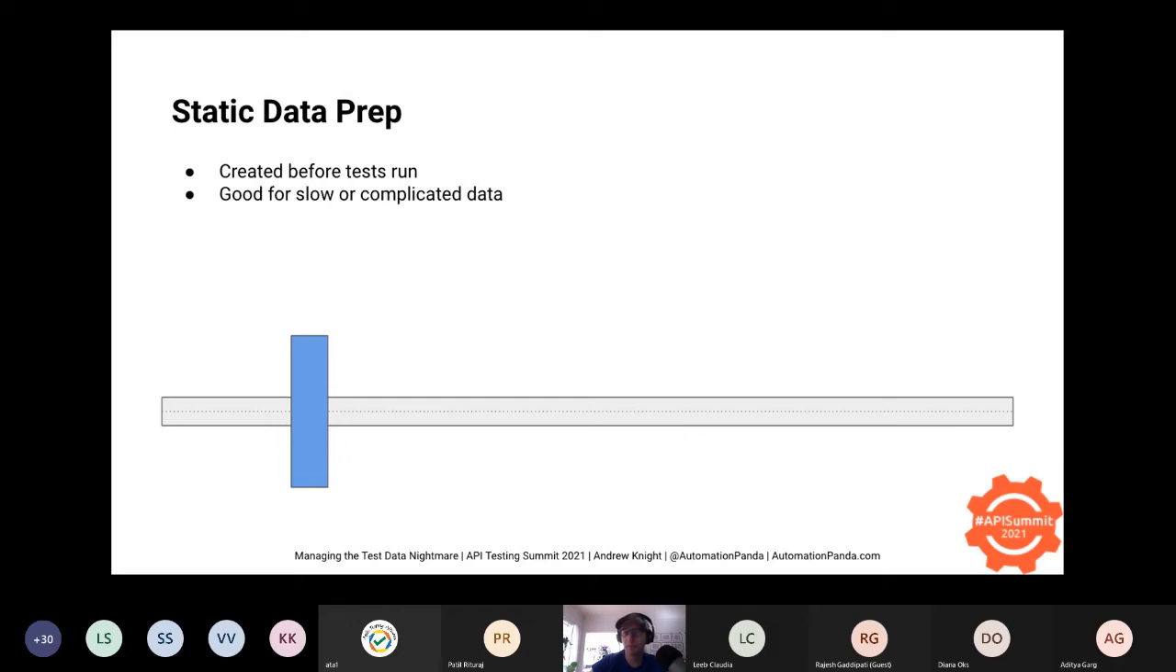and simply reference it. Static data preparation is a good strategy for complicated data or data that is slow to create dynamically. For example, user accounts may need email verification, so it might be easier for automated tests to simply use a set of pre-registered users. Tests will run faster if they can simply reference existing data instead of creating new data each time. However, static data must be maintained. Any changes to static data could impact tests. Static data may also become stale over time as data formats are updated or if data is time sensitive.